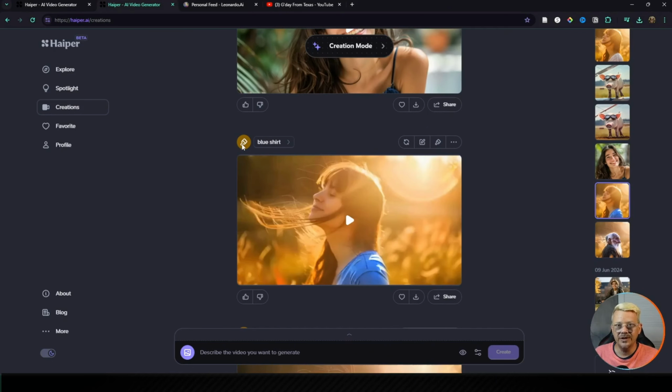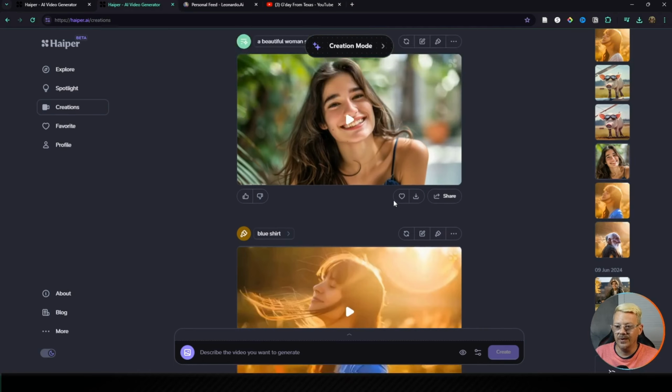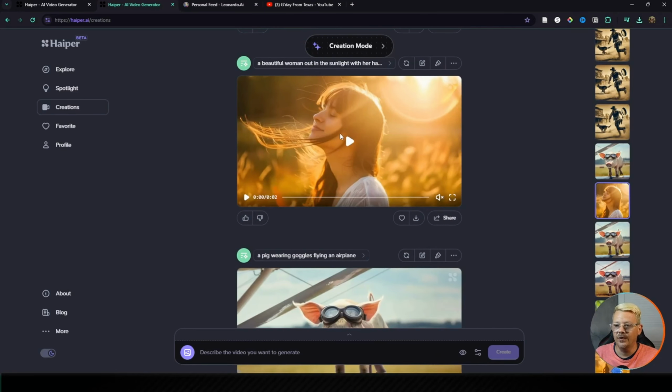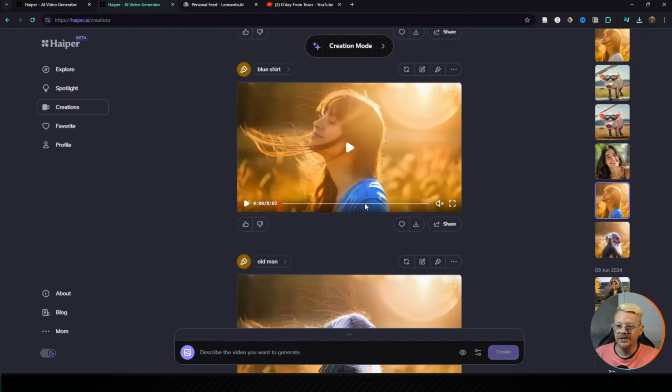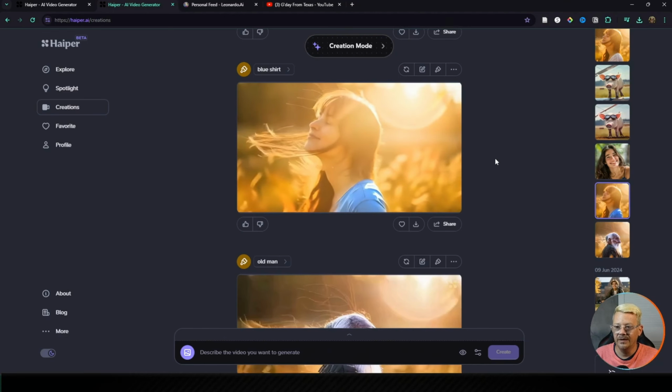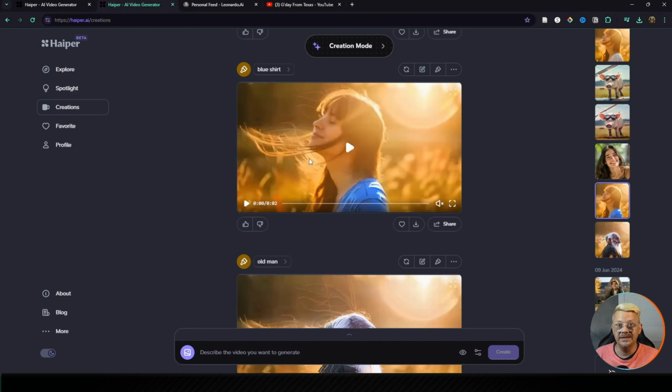And next I wanted to try this repaint feature that we skipped in the beginning. So I took that original image I had of the girl with her hair blowing in the breeze in the sunlight, and you see that's what she looks like. So I took that and I selected the area of her shirt and then just typed in the prompt blue shirt, and then this is what it gave me. So on that test, it did great.